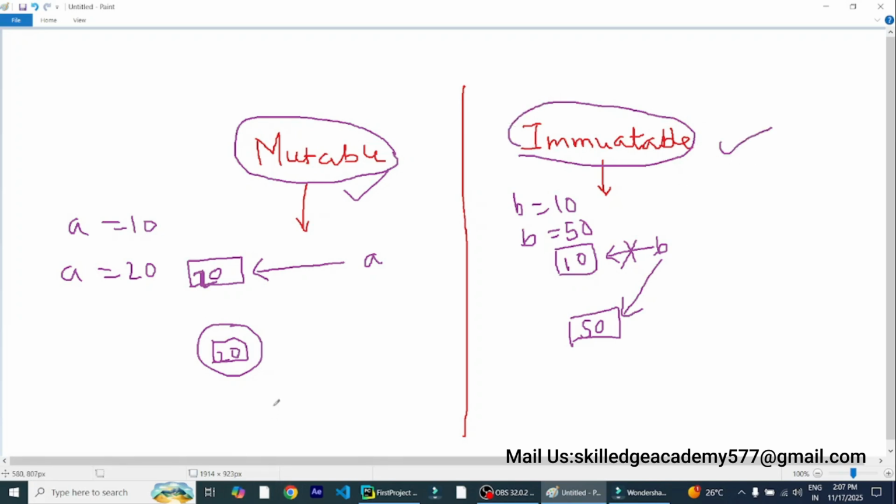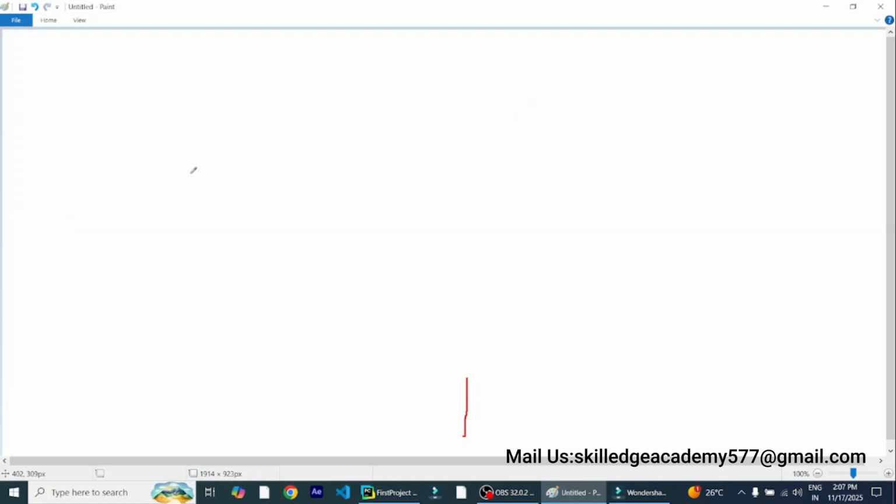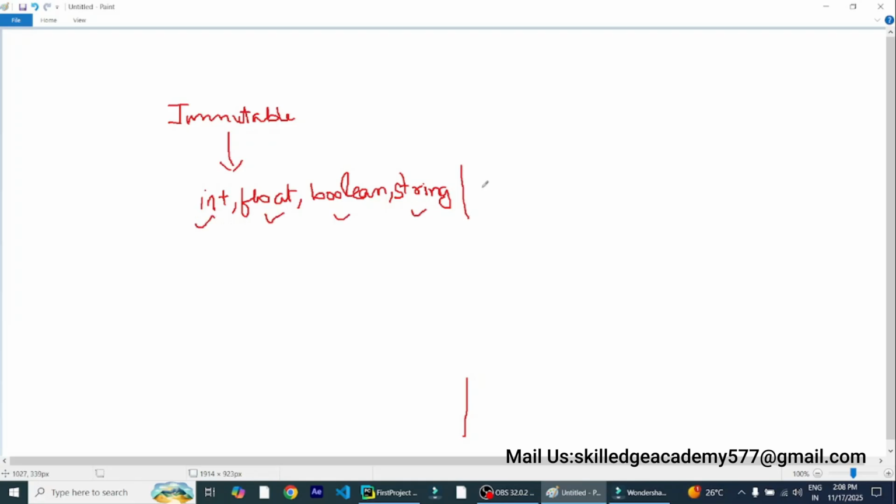Now the question is, which of the types are mutable and which of the types are immutable in Python? All the primitive ones are immutable, and there are non-primitive data types in Python which we are going to discuss in later lectures. Those data types are mutable in nature. Under immutable come all the primitive data types like int, float, boolean, string, and even a non-primitive data type known as tuple, which we are going to cover in a later lecture, also comes under the immutable concept.